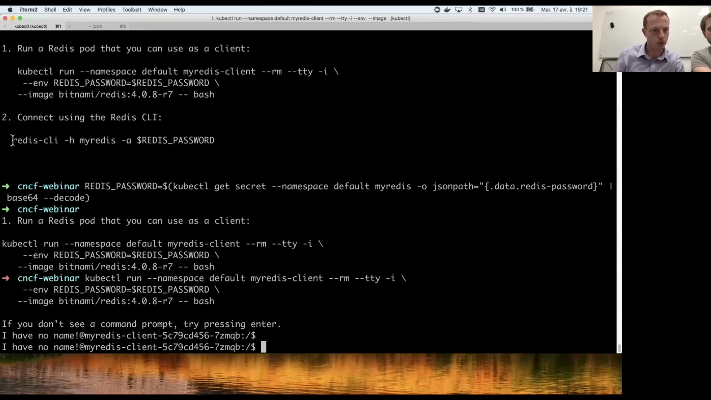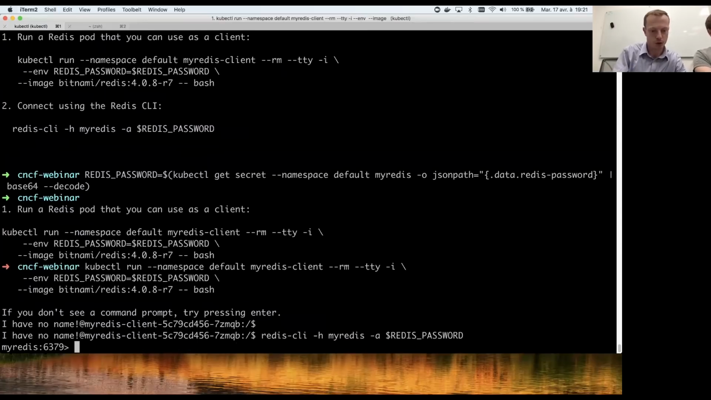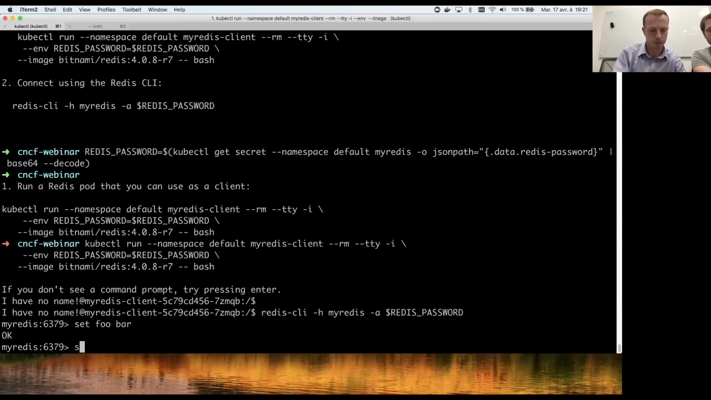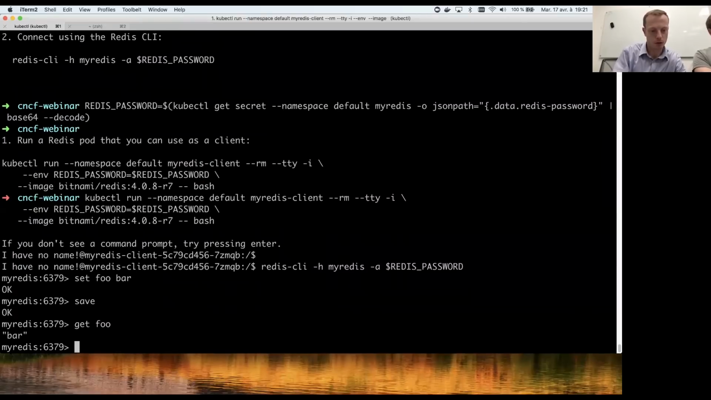Okay, and now I can run the Redis client. So I'm running this Redis client from inside the kube cluster, and I'm logging into my database. I can do a set foo bar, save. Here we go. So that's all fine. Redis is working okay.